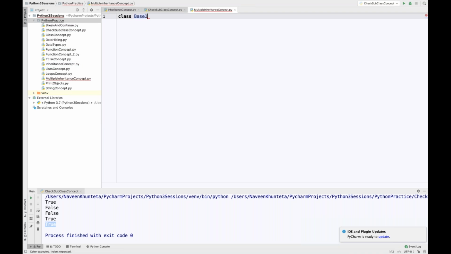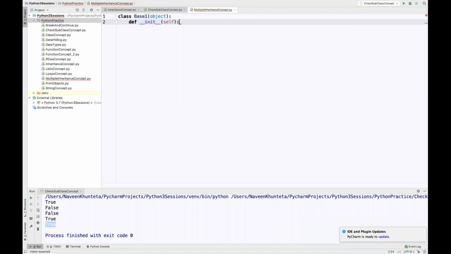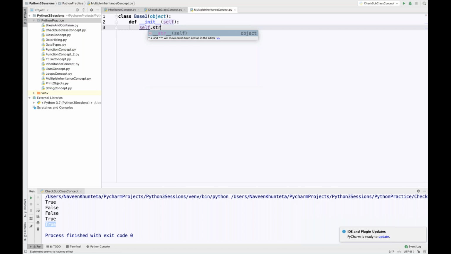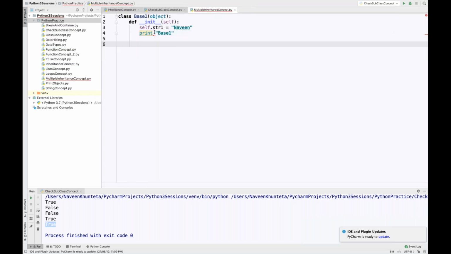Let's see, Base1, and both are having this particular object, and I'm going to define some init. Now see it carefully. self.str1 is the variable, and I'm giving it some name, Naveen. Then in the next line I'm simply printing the class name, Base1, something like this inside the brackets.